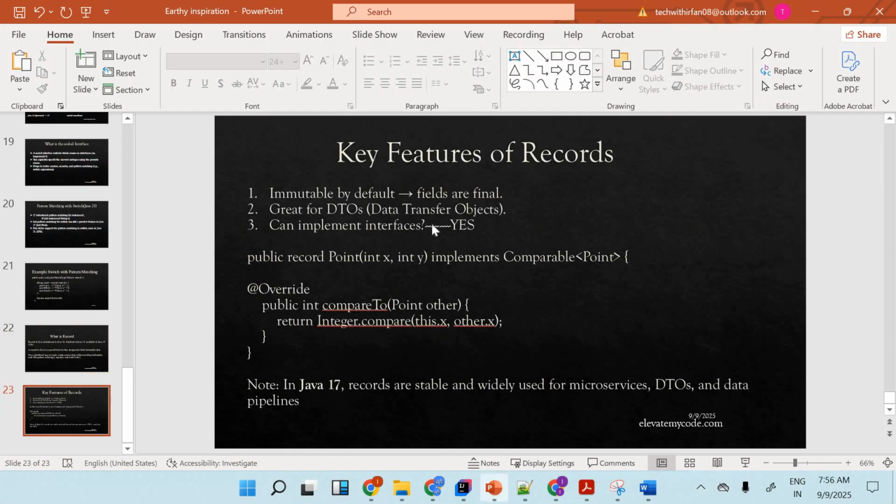And what are the key features of record? The features of record: first, it is immutable by default, that is, every field is final, and it is great for DTOs. So whenever you are working with DTOs, I mean data transfer objects, at that time record will be the better option. Can it implement an interface? Yes, record can implement an interface also.